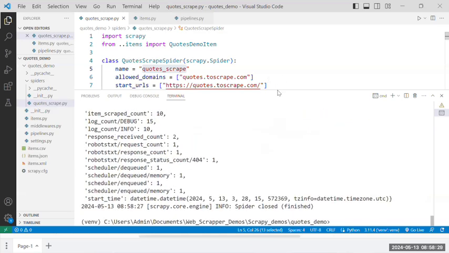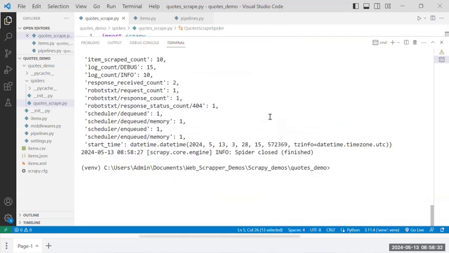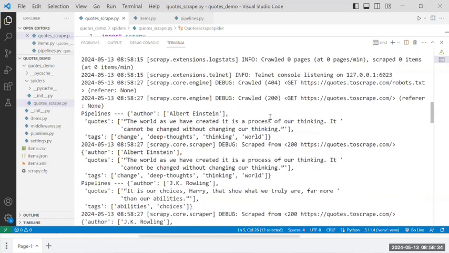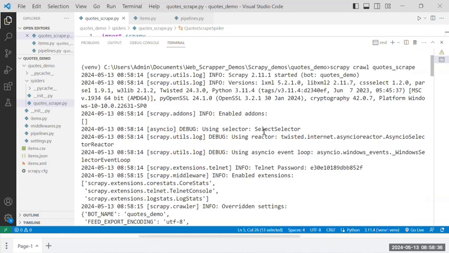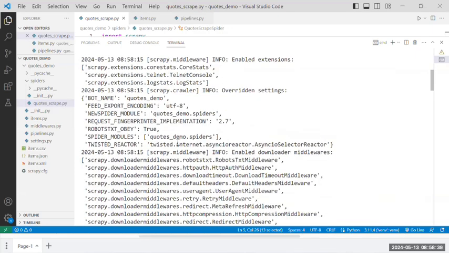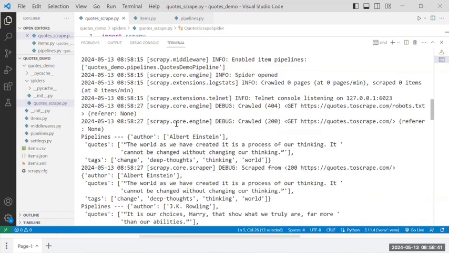Okay, it's done. Execution is completed. Let's move up to the beginning. All right. Now from here, you can see it got a successful 200 response for scraping this page, which is present in start URLs. And now pipelines, and then this is the item which is present inside this.